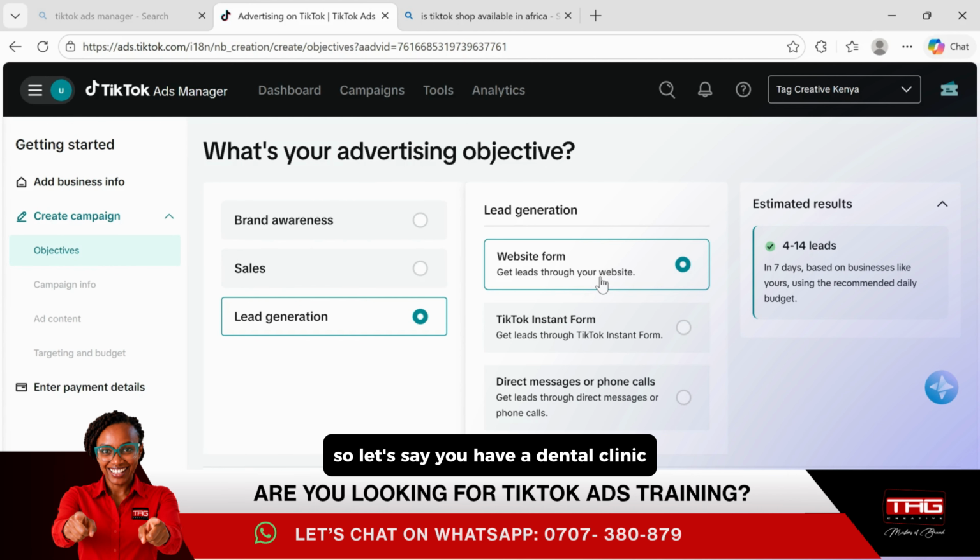So let's say you have a dental clinic and you're offering free dental consultations. Someone sees your ad, they click on it, they're taken to your dental clinic's website where they'll find a form, and they fill in the information so that they can book their free dental consultation. Or maybe you have a spa. So you select lead generation if you already have a website, and then on that website there's a booking page, there's a landing page, or there's a form system that customers can fill. So that is what you select. With website form, you want your target customers to come to your website and fill in a form to book something, to sign up for something, or whatever information you're trying to collect, and then you get in touch with them later.